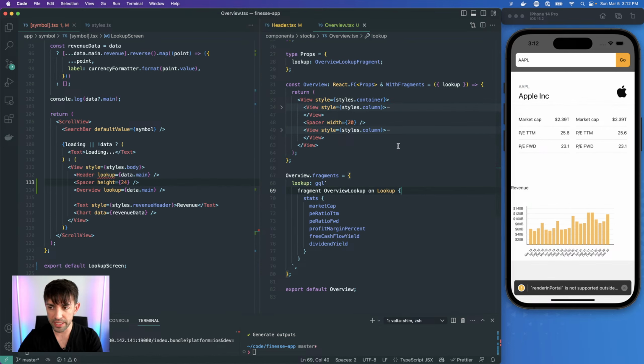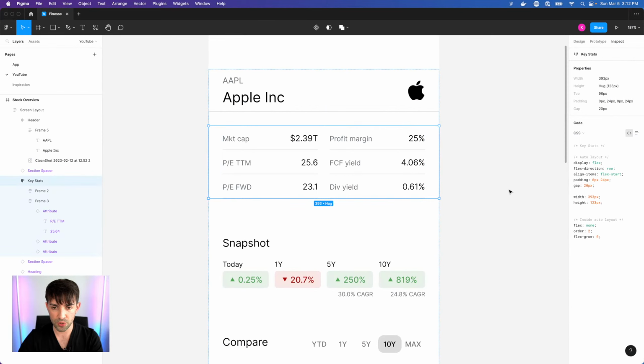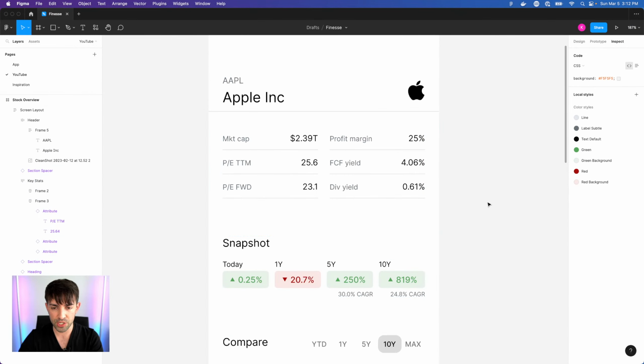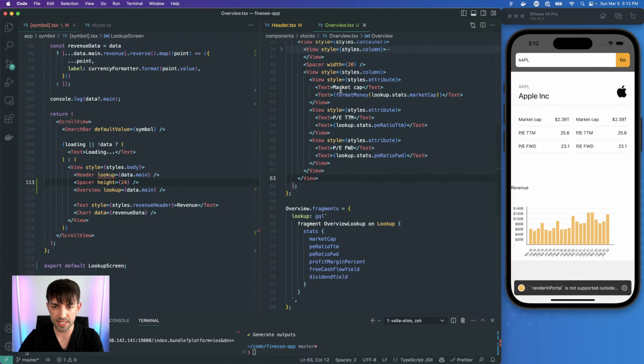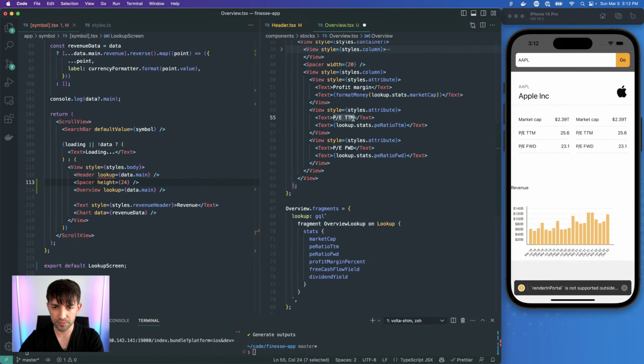So let's complete this data here. We have the same things on the left and right side. Let's adjust this. So what do we have? We have profit margin, free cash flow yield, and dividend yield. So are we capitalizing M? No. Profit margin, free cash flow yield.